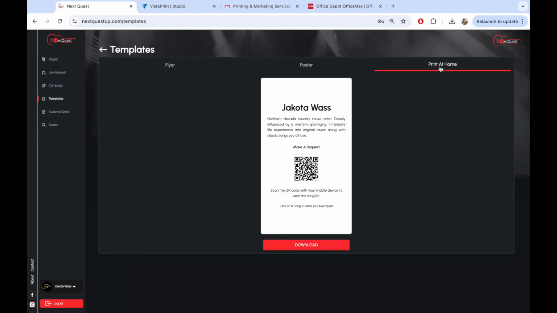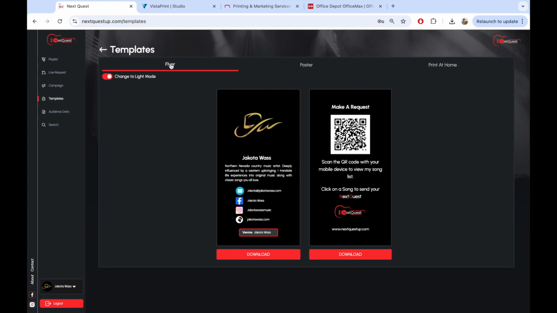And then if you toggle over here, you can download a poster version if you want to leave that up by the tip jar, or a print at home version if you want a free option. So those are the three options we're dealing with here. Let's hop to the flyer, and we're going to start showing you how to do this.